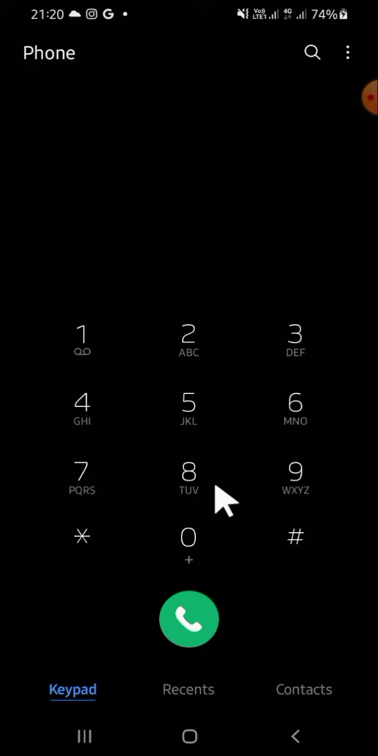Alright guys, and that's how we can set up speed dial numbers on Android phone. I hope this tutorial will be useful for you.